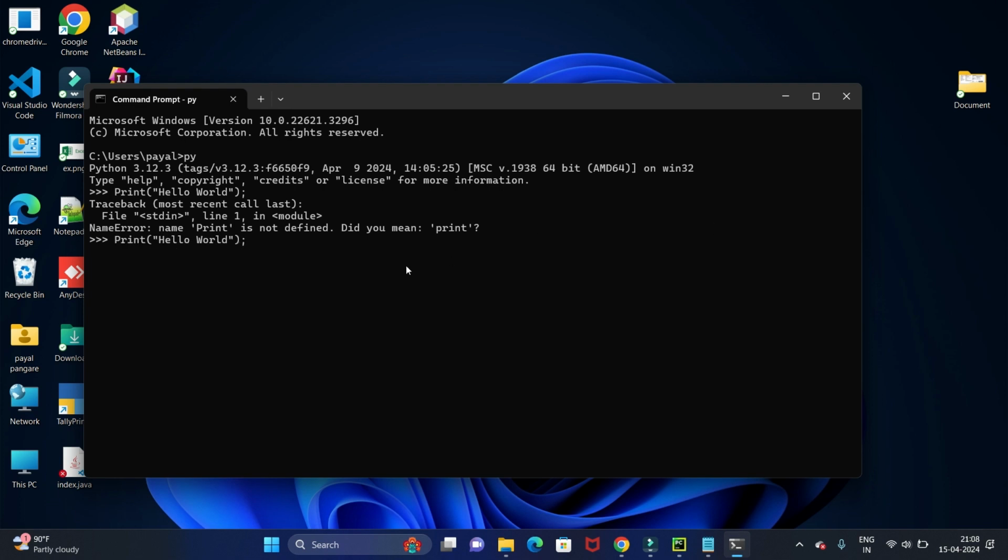So it is showing an error. P should be small in this case. Let's make p small. So you can see hello world we have printed. So in this way you can install Python in Windows 11 operating system, as well as run a simple code in Python.